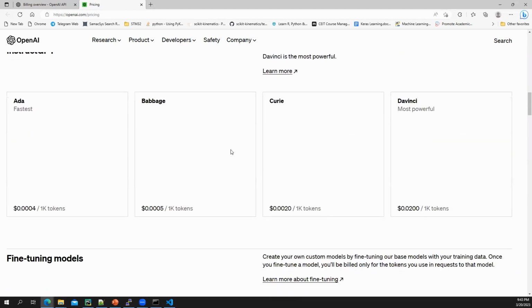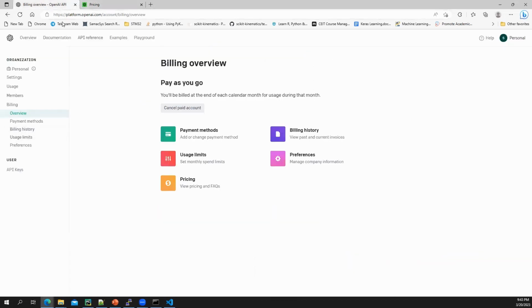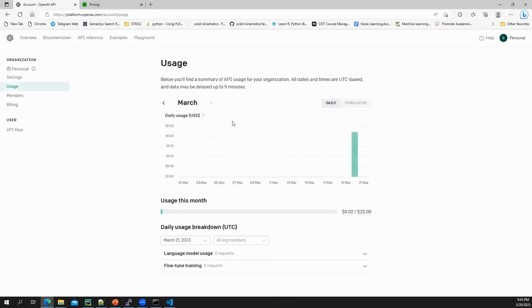Okay, and then under the usage limit, you can set what your usage limit would be. And then the payment method, and we have usage as well in here. So right now you can see I only owe 2 cents. Yeah, that's pretty cheap. And they will charge me at the end of the month.